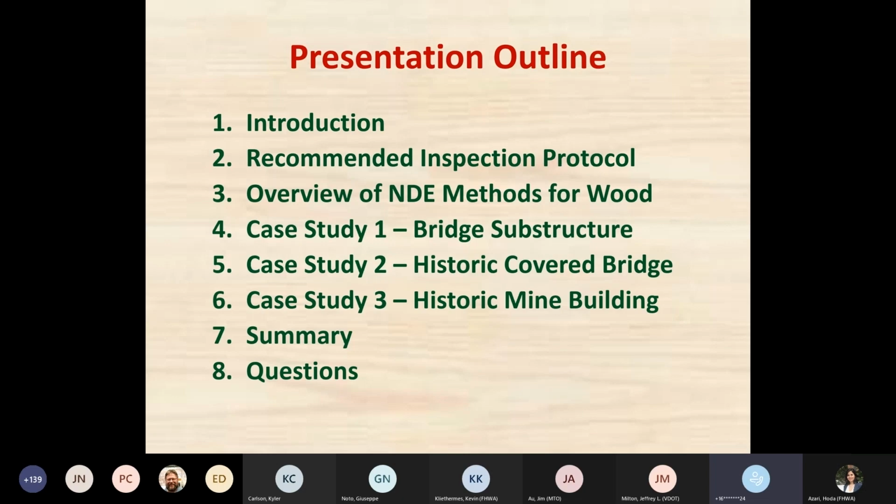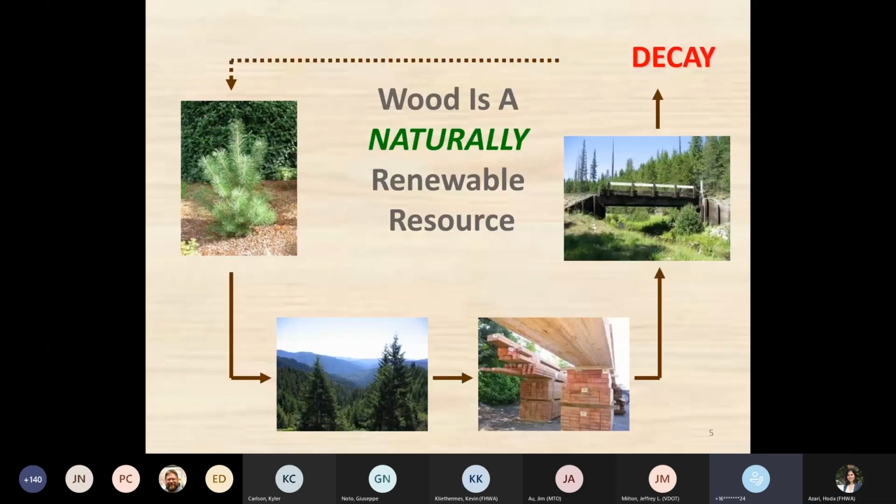To begin, I'll start out with an introduction on timber bridges and some of the key concerns. Then the meat of the presentation is the recommended inspection protocol, and then an overview of the tools we use for wood to non-destructively evaluate, or the toolbox that we have at our disposal. And then I'd like to go through 3 case studies kind of quickly that show the tools in action, and then answer any questions you may have. Next slide. Introduction, and the next slide.